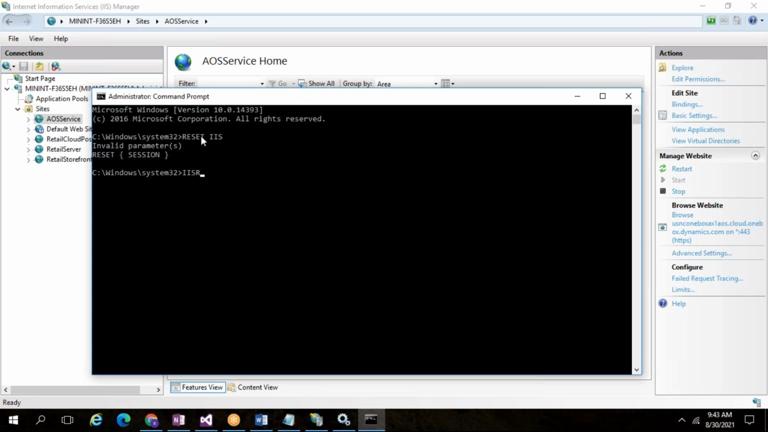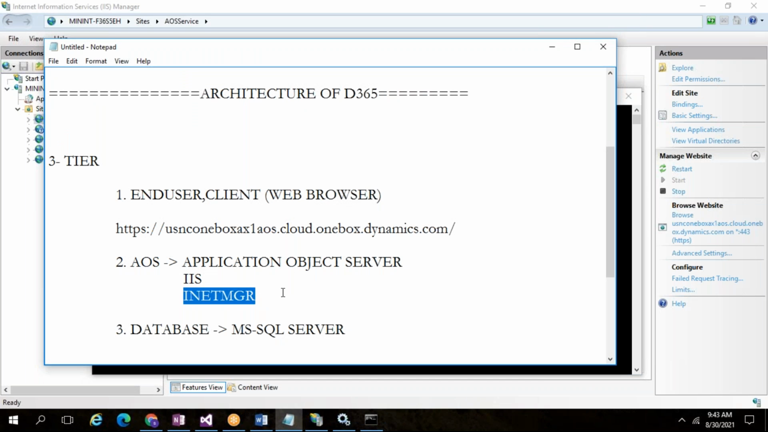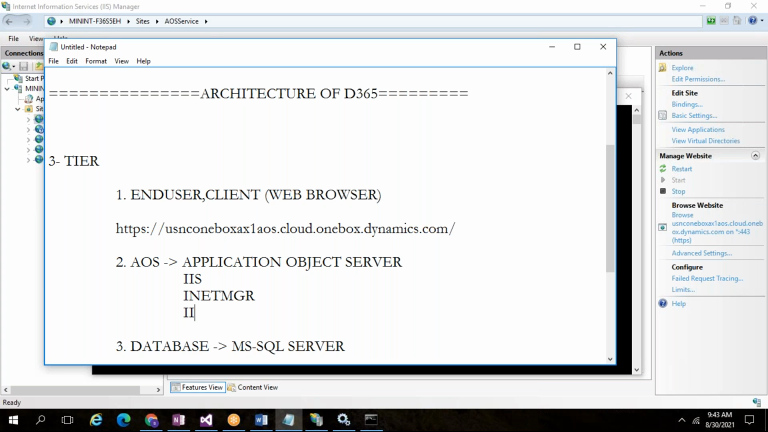Here we type the command iisreset. If you press this command, it shows attempting to stop, Internet services successfully stopped, attempting to start, Internet services successfully restarted. This command we need to paste. What is iisreset? This is the second way of doing it. We can do that one.